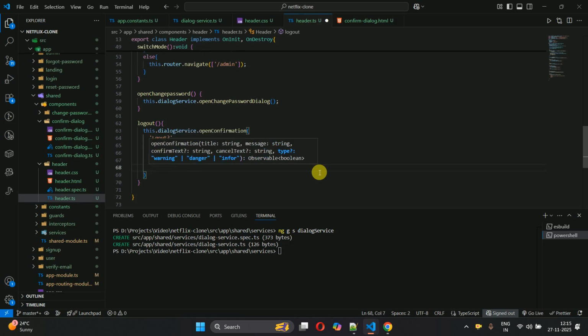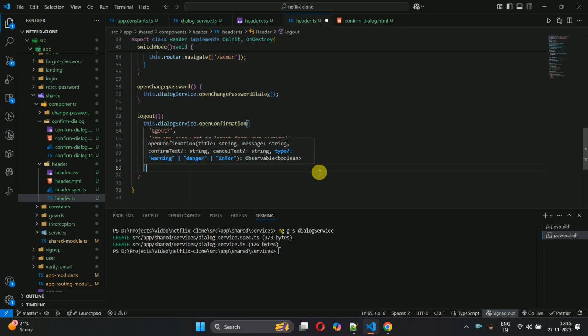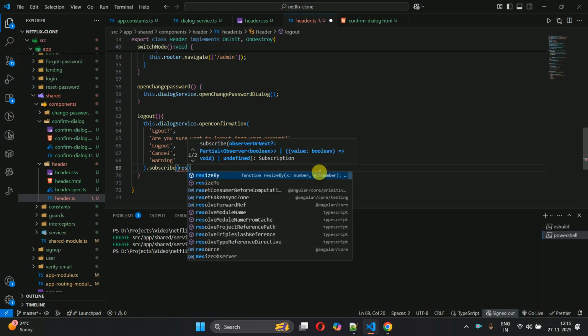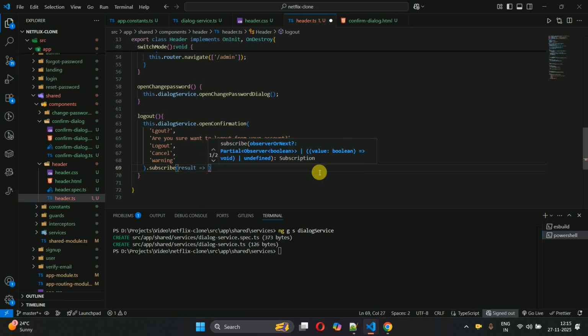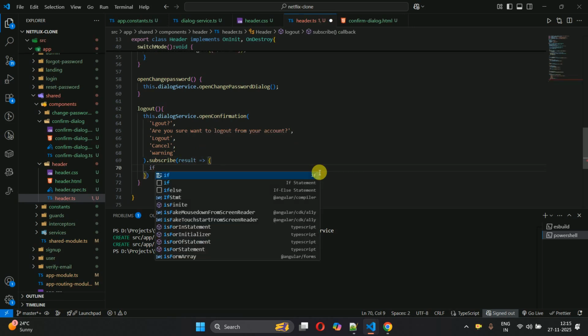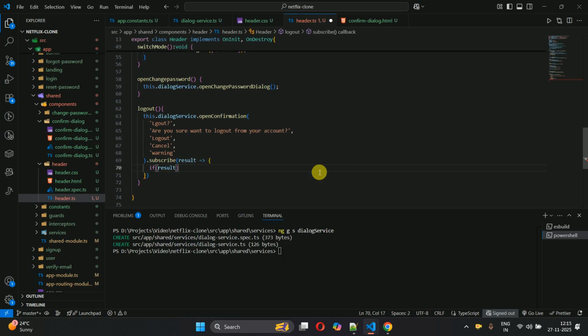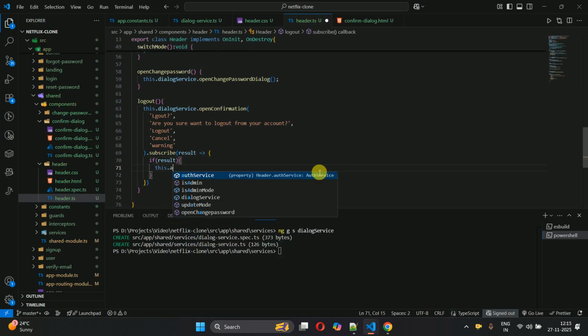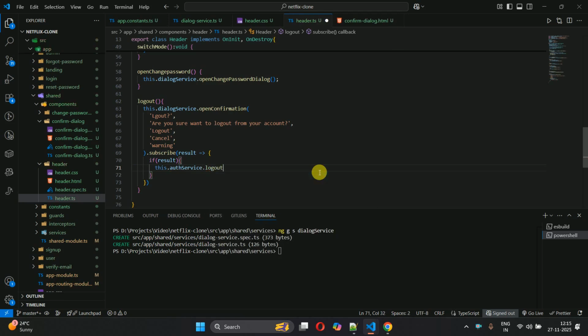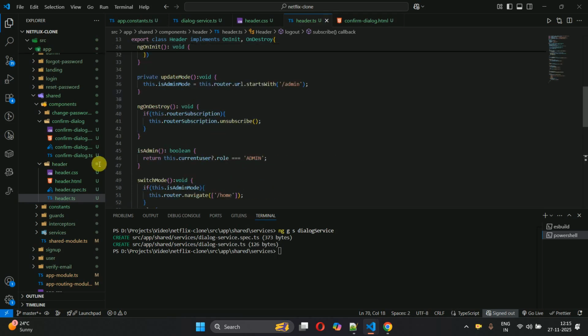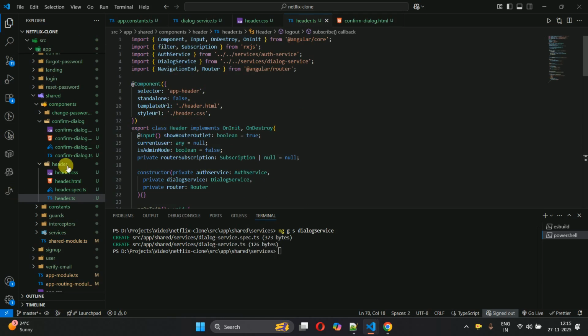Then we have the warning symbol we have to show. So warning, this one, and we are going to subscribe to this. And if result, or response, you can say, if result, then this.authService, we have implemented the logout, right? So just call that one and just save this. So we have added the code related to the TS file of the header.